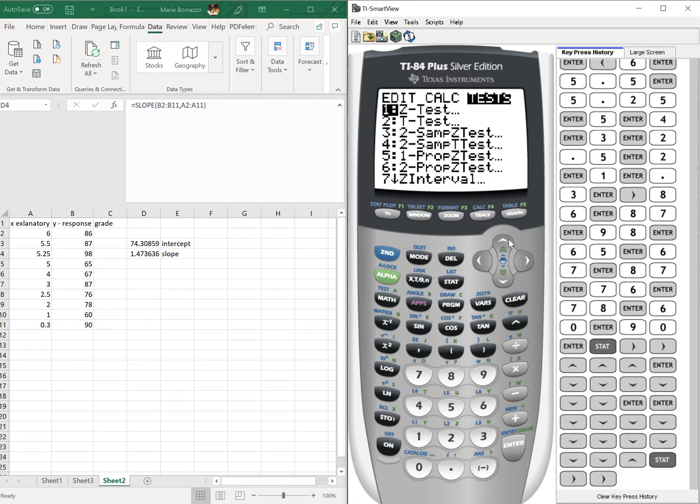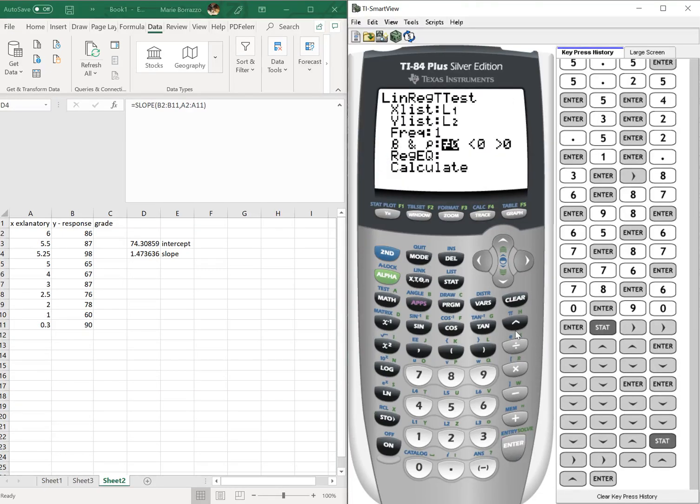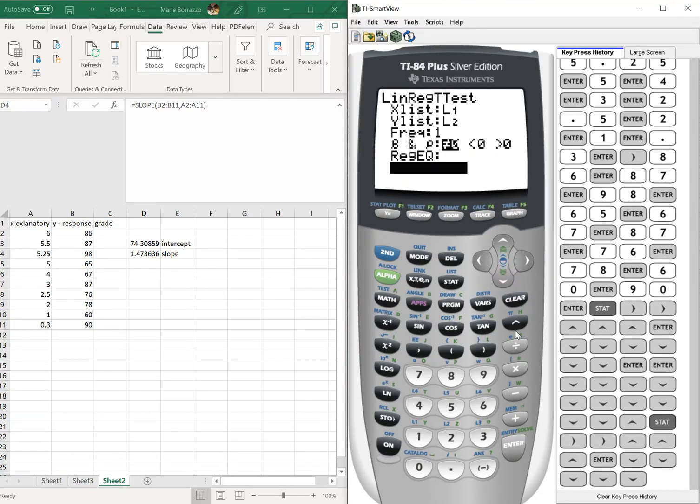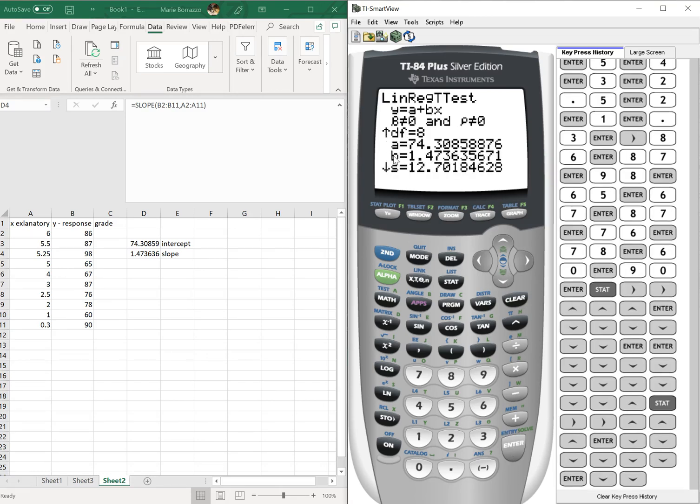Test. I must have hit a button or something. LinRegTTest. All the way down to Calculate, hit enter. Okay, so let me just scroll down. There you go. There's your slope, 1.4736, right there.